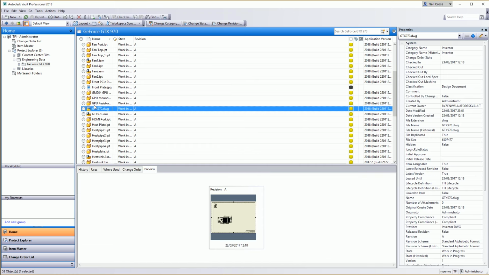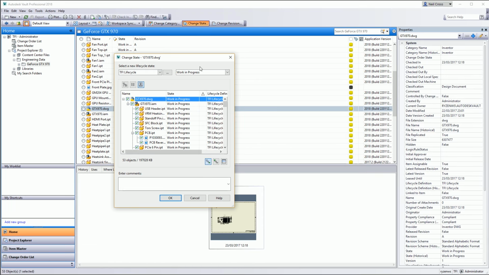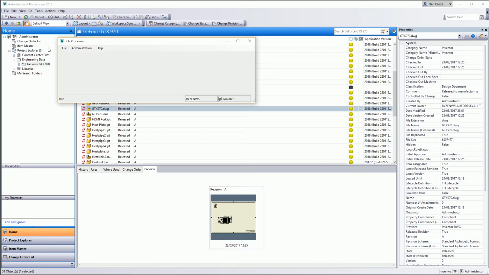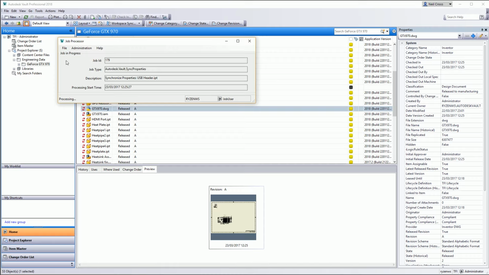Right, so there's the drawing. I'm going to change the state of the drawing and all related parts to released. So that's going to create the job. That's going to trigger the job in the job processor to make the PDF. So here's my job processor. Let's just give it a kick in the backside.